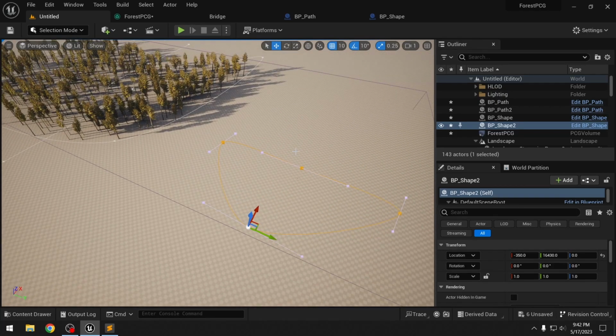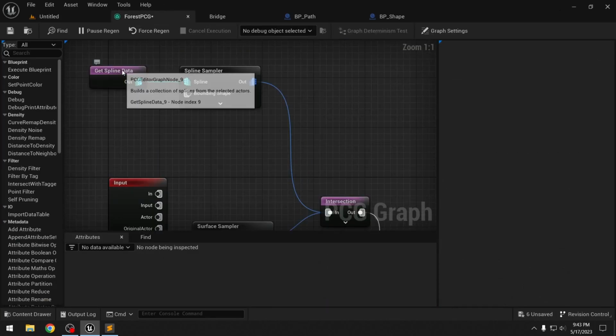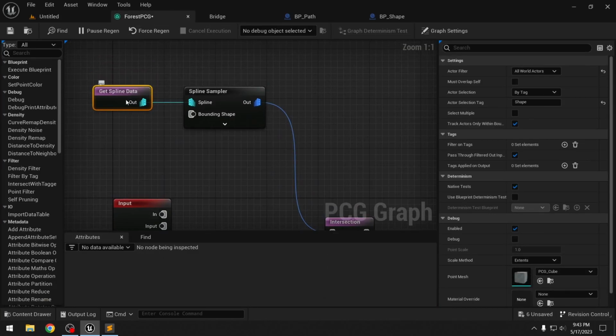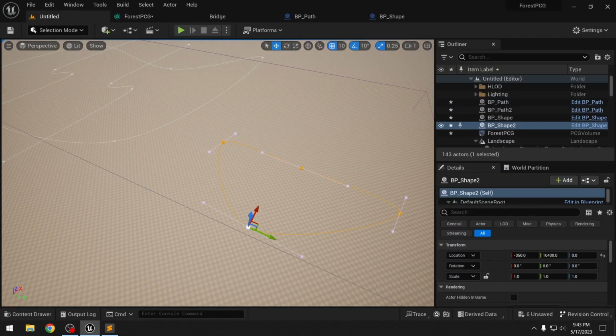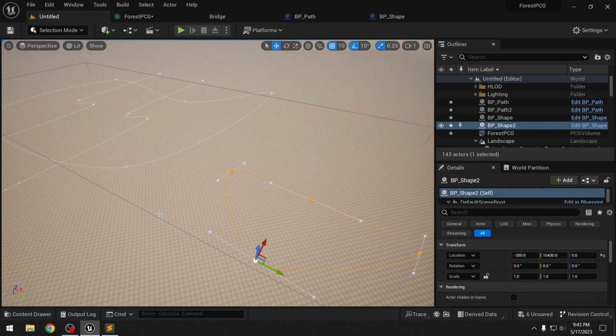Now we can see that the trees are not spawning here. Let's go back to our PCG graph and get spline data. In the get spline data for the shape, we can check this, select multiple, and back in our level. So sometimes it does not work. Maybe the plugin still needs more improvements, or maybe I'm using it wrong.